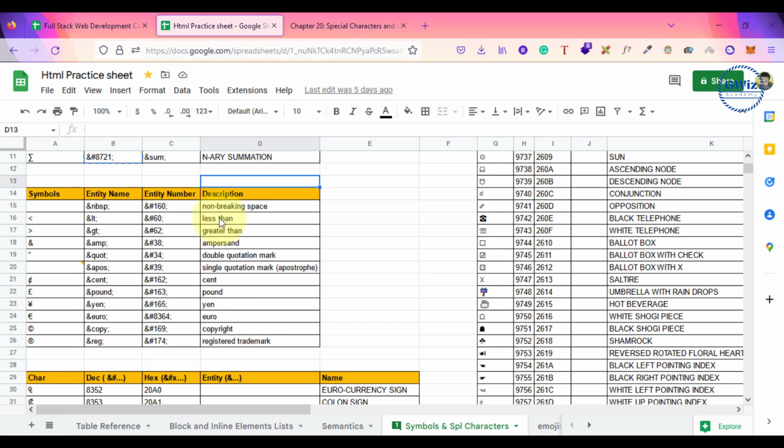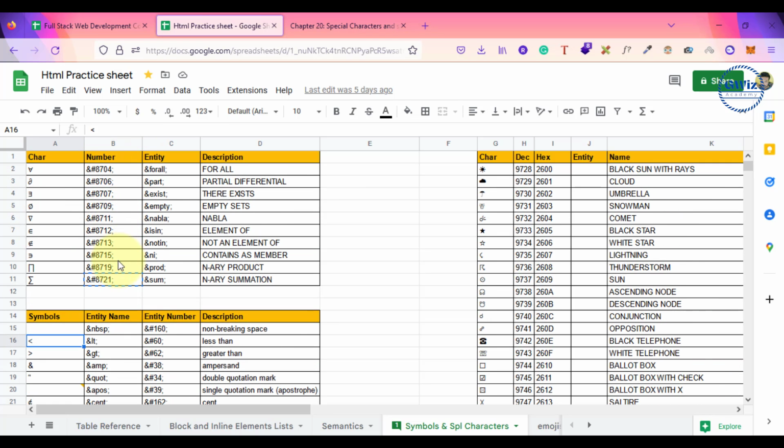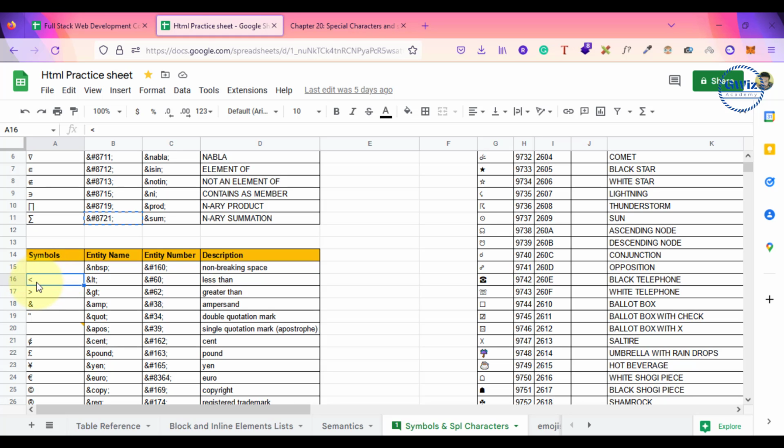Let's say you want to display the less than symbol or greater than symbol. Now you might ask me a question: you just said that if we don't have these symbols on our keyboard, then we use these entity names and numbers. But now we already have less than and greater than symbols, and also the ampersand symbol on our keyboard. So why don't we use these?